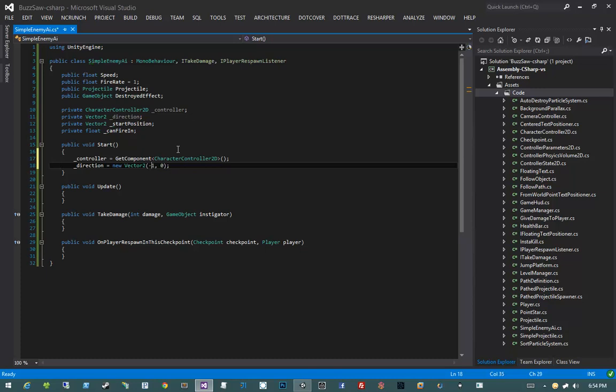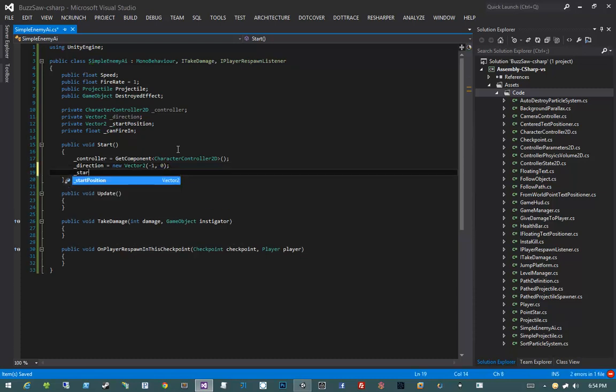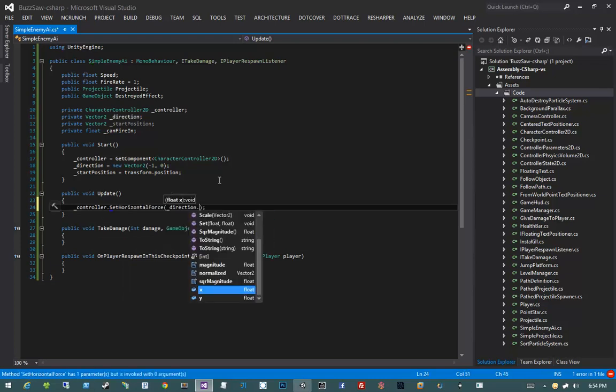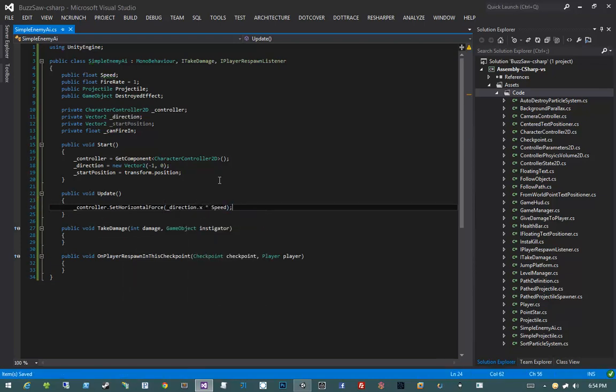Or let's go ahead and say (-1, 0). So we'll initialize him moving to the left. I think that makes a little bit more sense. Then we'll keep track of his start position by saying startPosition equals transform.position. Okay, so his Update method, all we'll do is we'll say _controller.SetHorizontalForce to direction.x times speed.